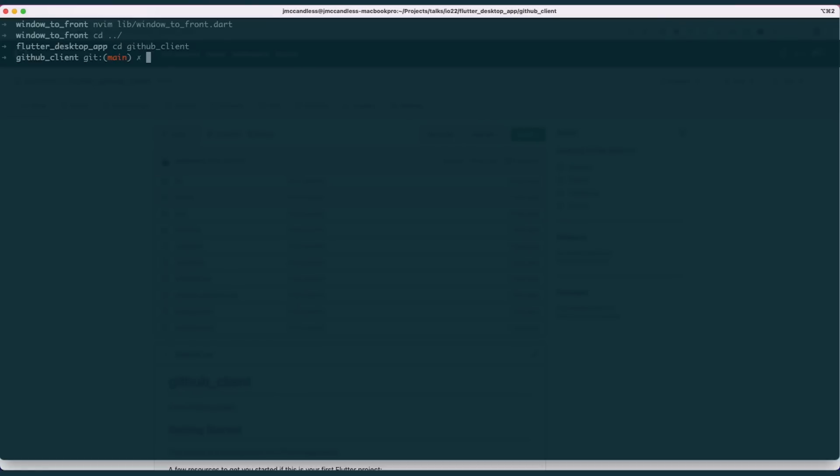And I'm back in the GitHub client directory. We can add this local plugin to our app just like we would a public plugin from pub. So I can do flutter pub add, just like we would with any other plugin. But this one is going to be added with a path. And I'll provide the directory that we just created our plugin in and the name window to front. Great, that succeeded.